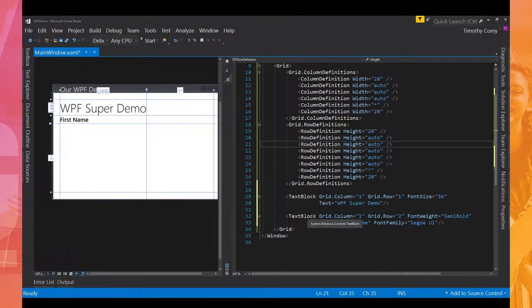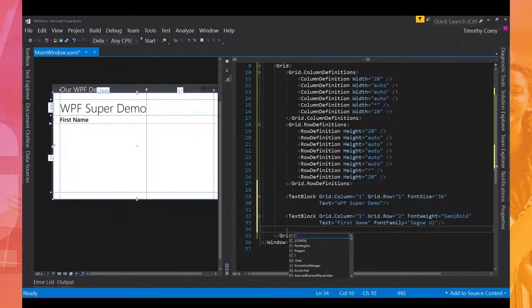So there's our text box. I'm sorry, text block. I told you that's been confusing. There's a text block that says first name. So let's now create a text box, right below it. TextBox. And this we need to give a name, so x:Name. Why x:Name? Well, that's just how XAML does it. This name is the actual name for our text box. So we'll call this FirstNameText.